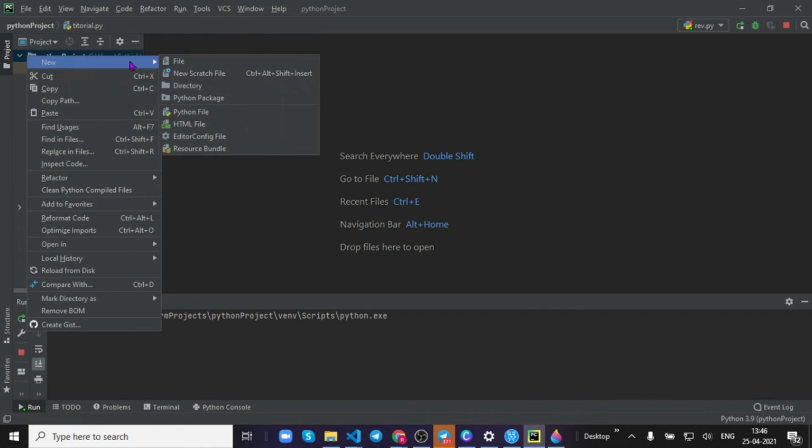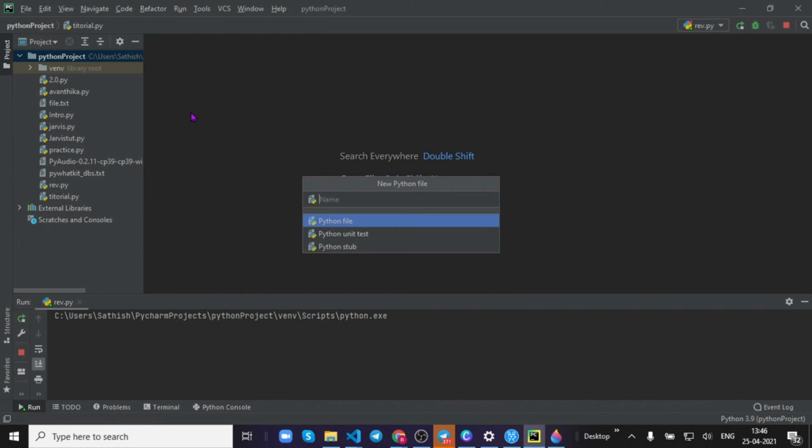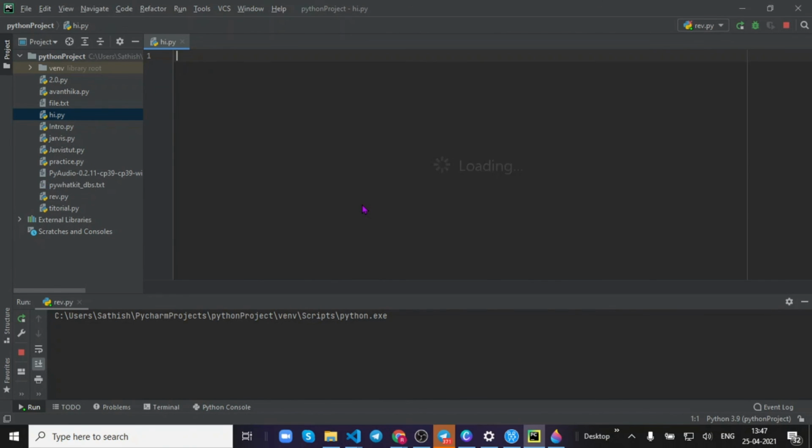and then go to New, then go to Python File, then name your file anything like hi.py, but .py is compulsory. Then press enter and a new Python file is created.